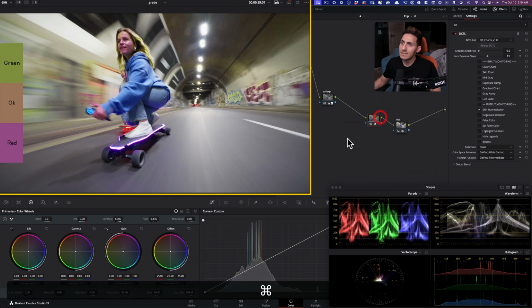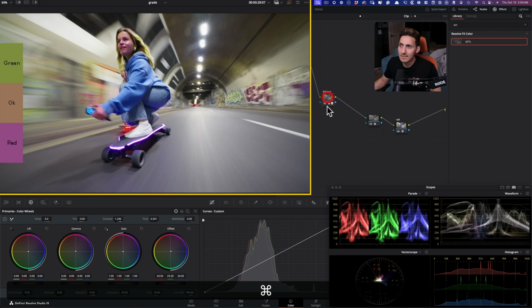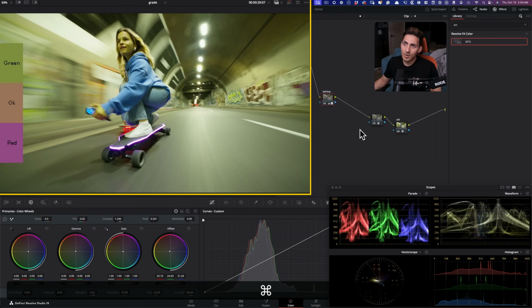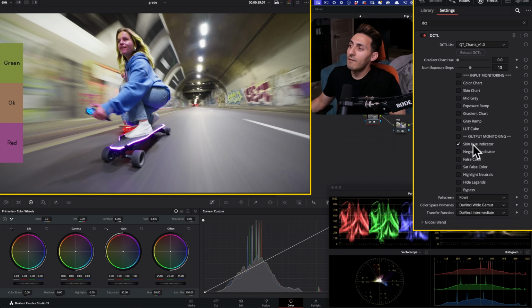And I'll go, oh, let's turn it off and see what it looks like. So you see how easy that was? I'm just going to undo that and go back to what we had. But you just saw how easy it was to look at the skin and get it in the ballpark. Everything else will fall into place.